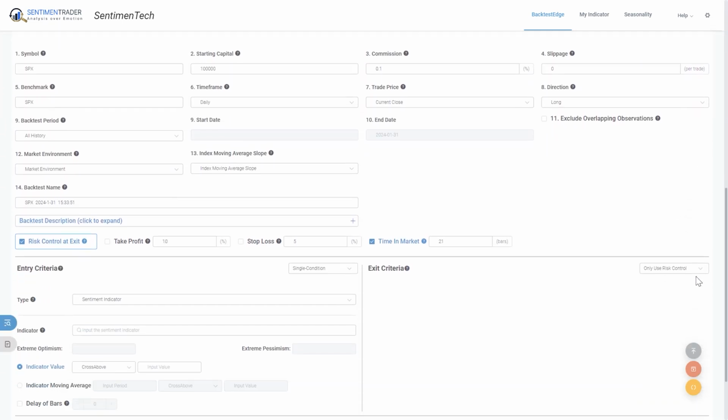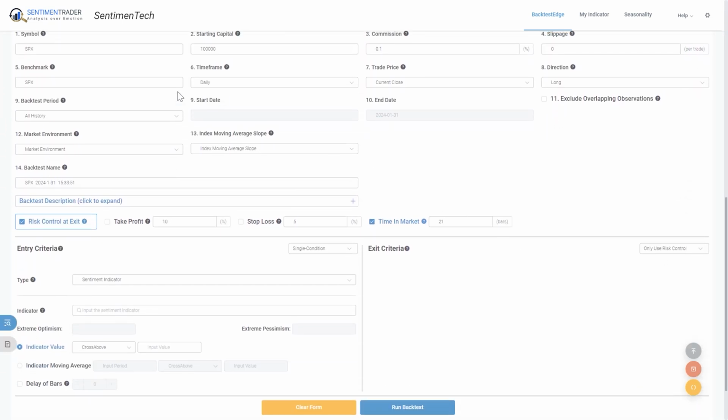Now, we move on to setting up the backtest. Let's get started by selecting SPX as our symbol. Then, to make the test more realistic for real-time trading, change the trade price to next open and change the backtest period to 20-year. This means we will long SPX at the opening price of the next day over the past 20 years when the entry conditions are met. After that, you have the option to either customize the name of your backtest or keep the default one provided.